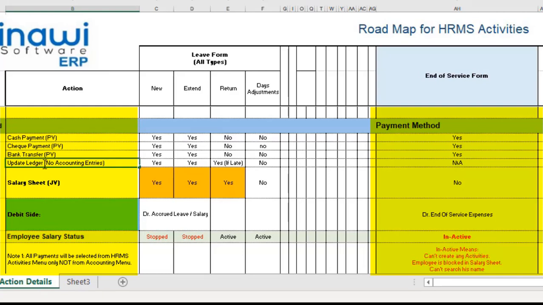However, updating to ledger, which means that no accounting entries will be there, is not applicable for end of service. You must select any payment method, but you cannot update to ledger. And in the salary sheet JV, as you can see here, the answer is no. It will not be through salary sheet. It will only be paid through any of these three options.